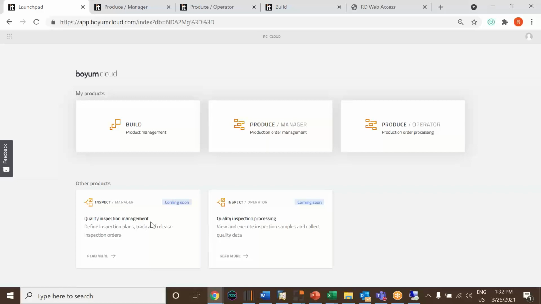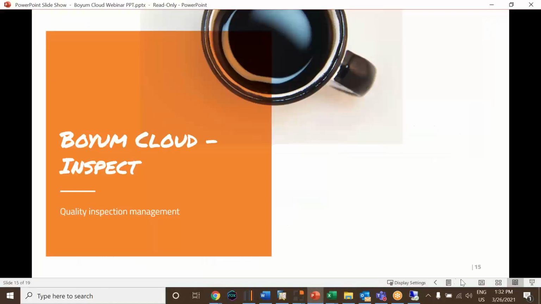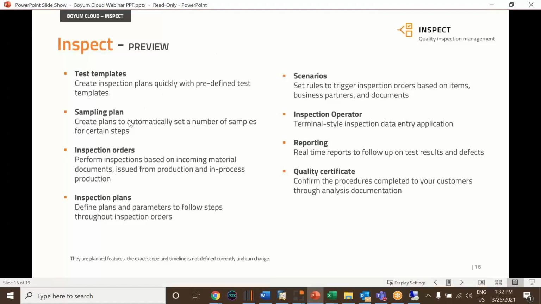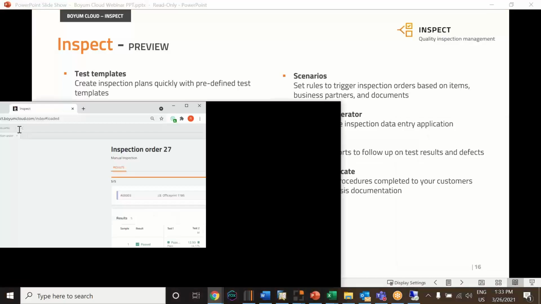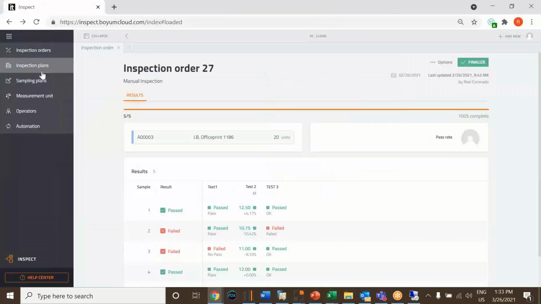Quality inspection management. And what this does, I have it open on the other screen. So what can it do? Test templates, sampling plan. If you make a lot of pieces of something and you say, I need to create samples and it needs to go through quality control, I'll give you a little sneak peek, really quick. It's on my other screen.